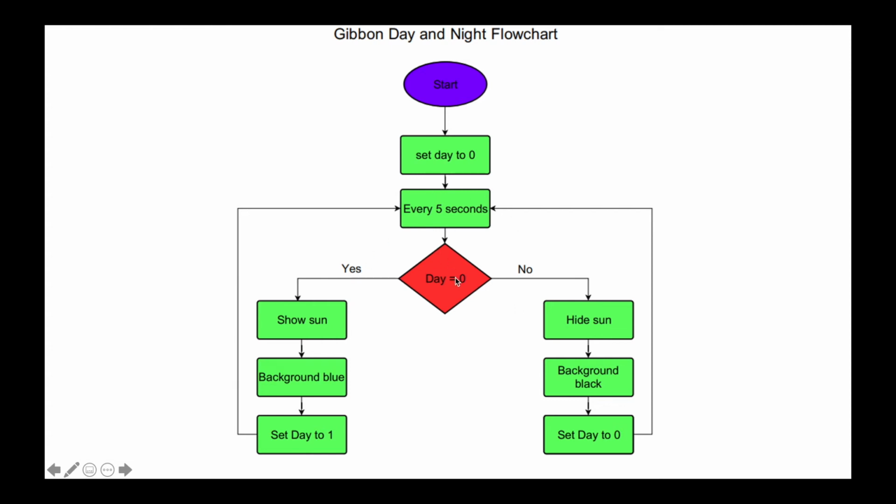If it is equal to 0, that means it's the morning. So it's going to show the sun, it's going to make the background blue, and it's going to set the day to 1. It's then going to go around and then check again. So if it's equal to 1, that means that it will be nighttime, it will hide the sun, it will make the background black, and it will set the day to 0. And this will keep going round and changing each time from day to night.